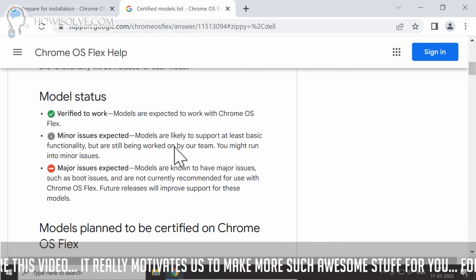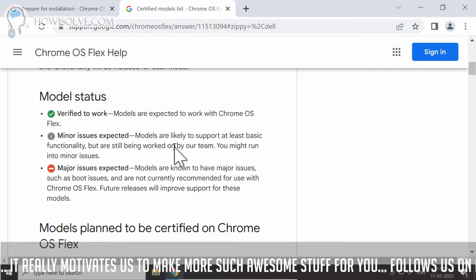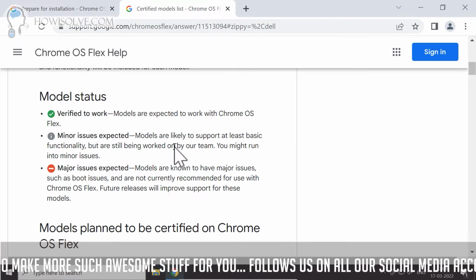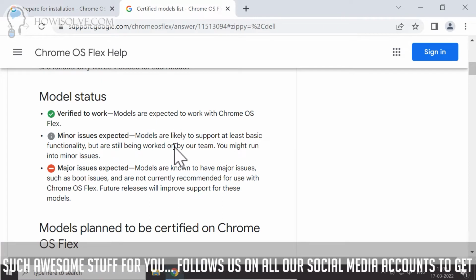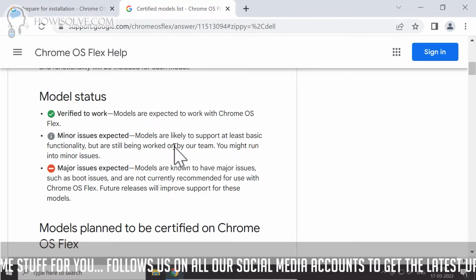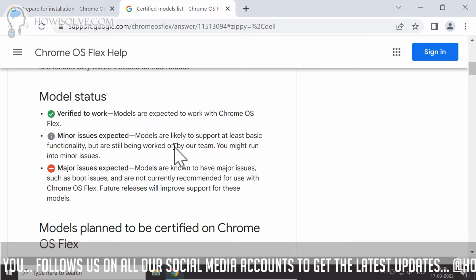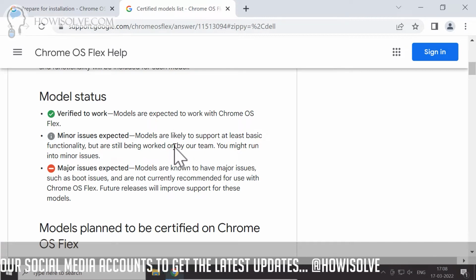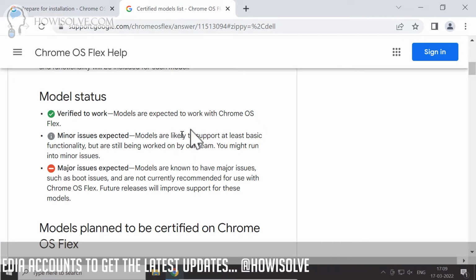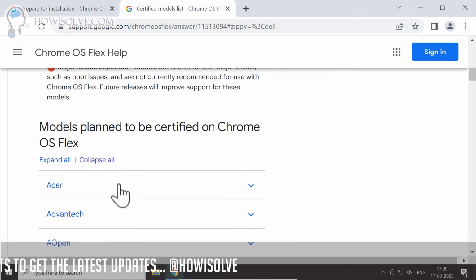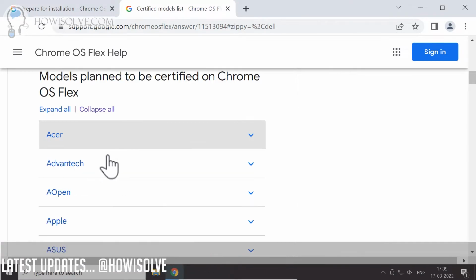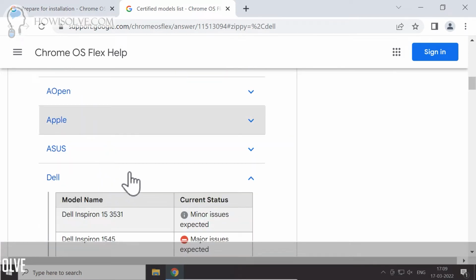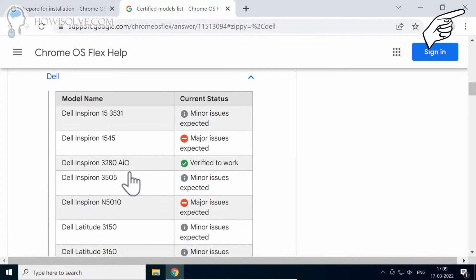you'll see this page. Basically what it says is that this is a certified list of devices that they will be supporting in the future, and not all the devices at present are fully supported. They are basically categorized in three different categories, that is verified to work, minor issues and major issues expected. But in the future, all these devices, you can see over here, there are models from Acer. There are several models from Apple, you can see, and all major computer laptop manufacturers are listed over here.